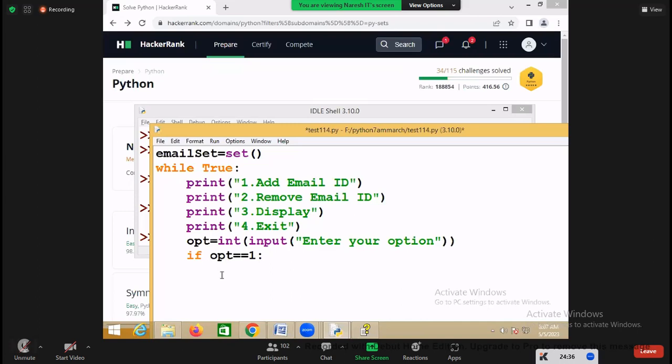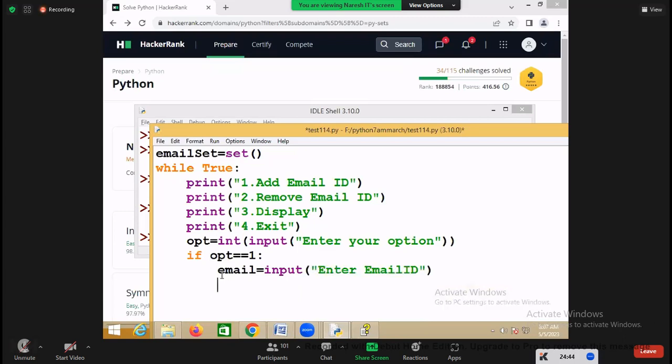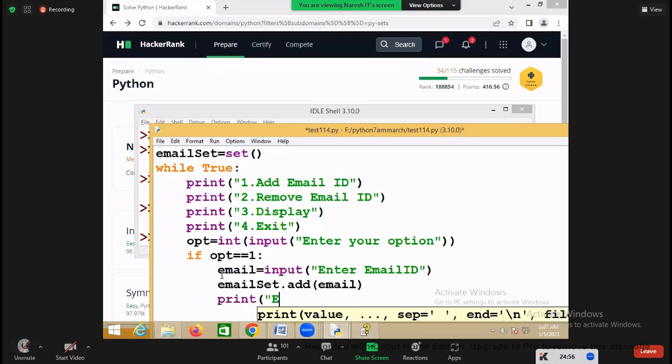So you're asking for an email ID: input, enter email ID. Which email ID do you want to add? Then I'm saying email set dot add, and what are you adding here? Email. Then you print that the email ID is added.